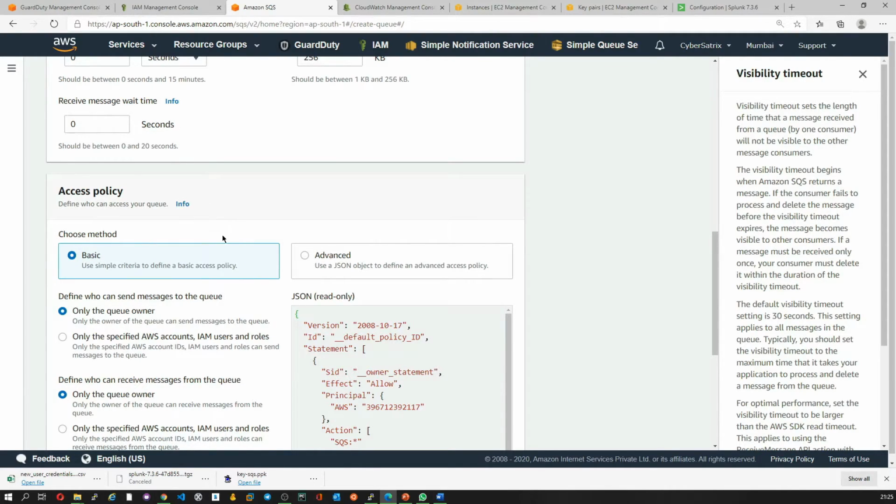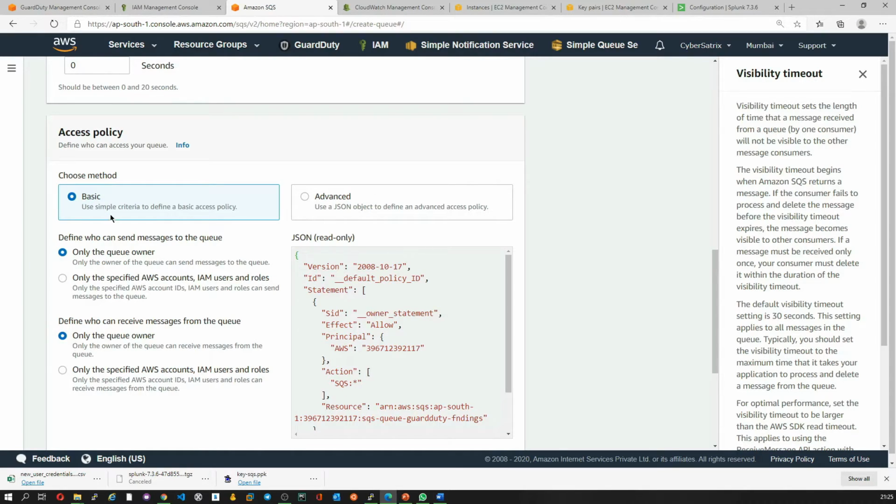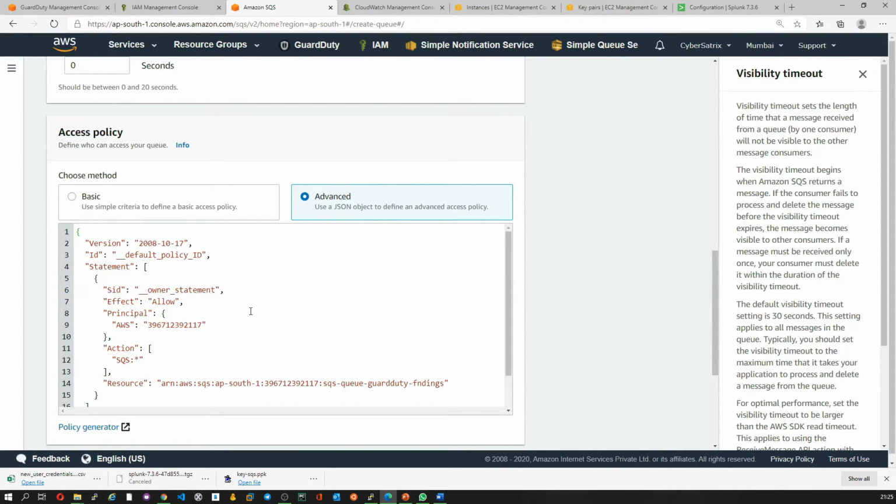Next, the access policy. Here we need to provide what's the policy that you're going to use. So I'm going to use a basic access policy method. You can use advanced if you want to. If you are aware of how to create a JSON, you can create a complex policy using the advanced method.